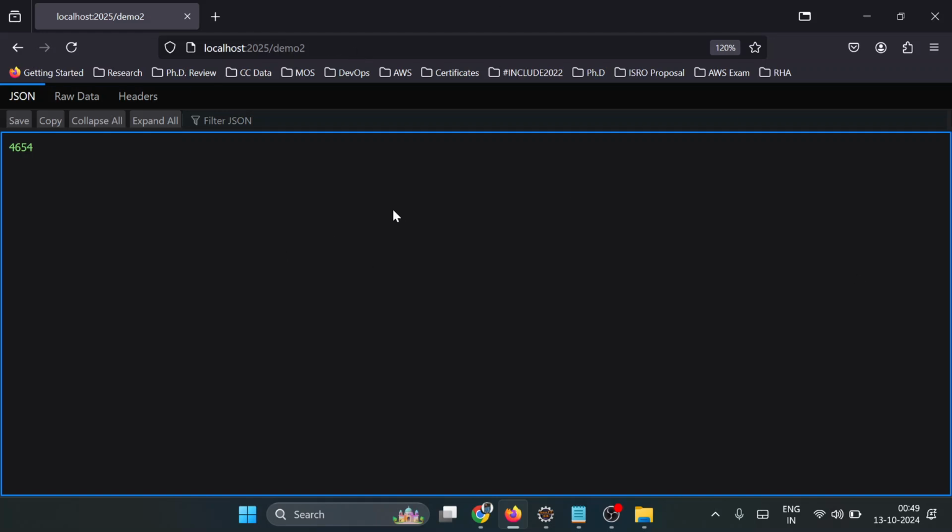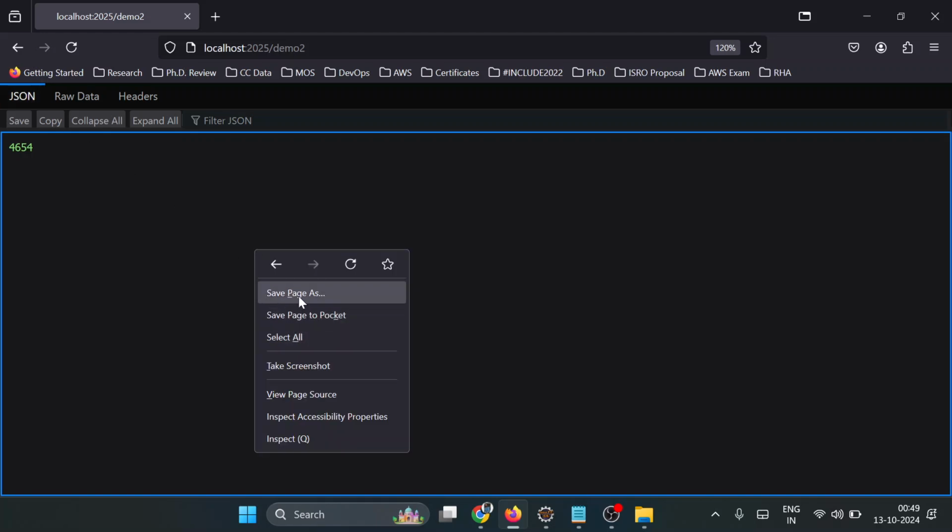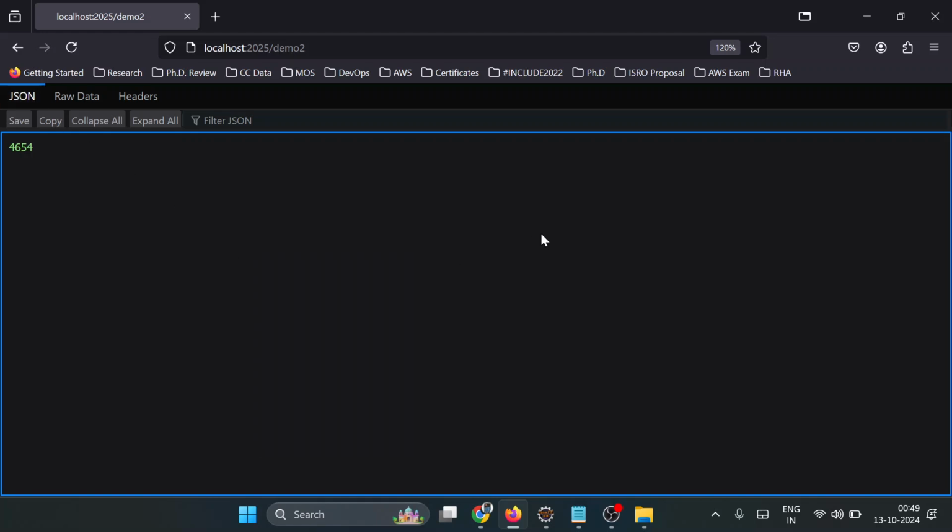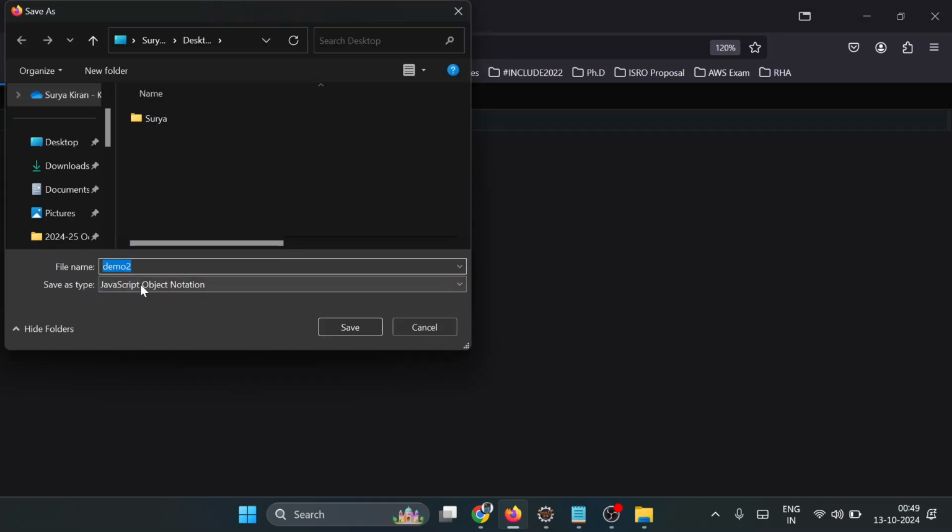It is fine, but the thing is, previously the browser output was in string format, but when I give integer format, the color is changed and it is considered as JSON. So let's try to save this page by using Ctrl S, or you can use Save Page As. So it is taking JavaScript Object Notation. We call it JSON.